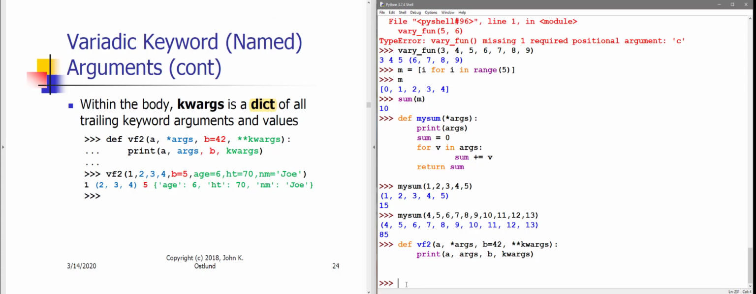I'm going to say vf2 with these values 1, 2, 3, 4. Those are my positional arguments. Then here's my first keyword argument. B gets 5. And now I can create additional keyword arguments with any identifier names that I wish for my variable names for my keyword arguments. So I'm going to say age is initially 6, height in inches is initially 70, name is Joe.